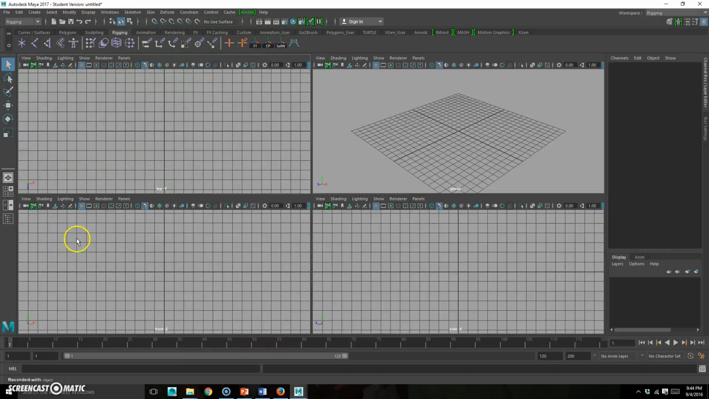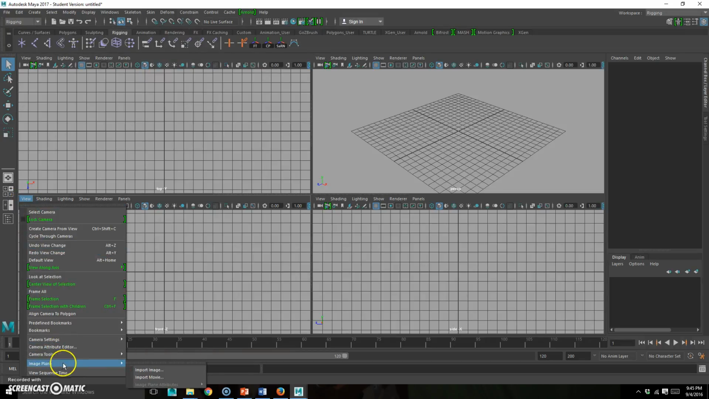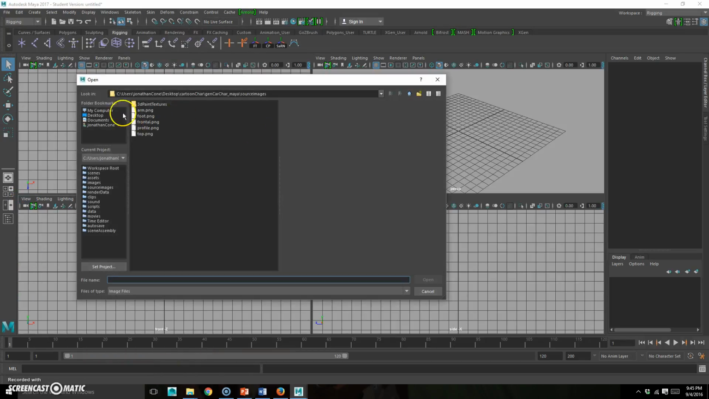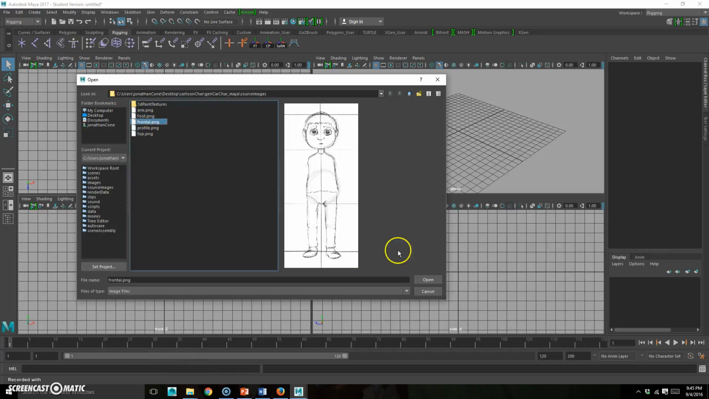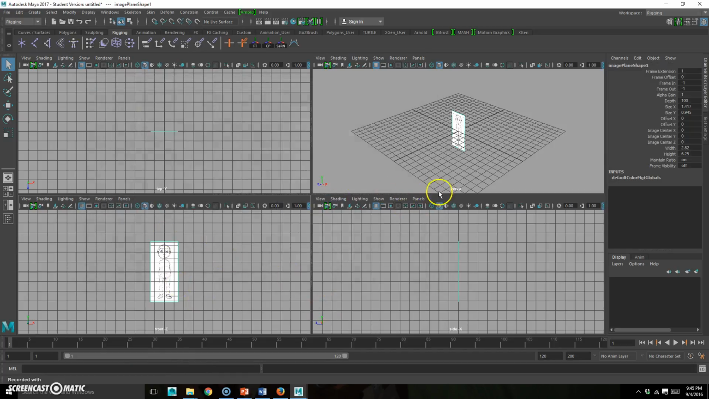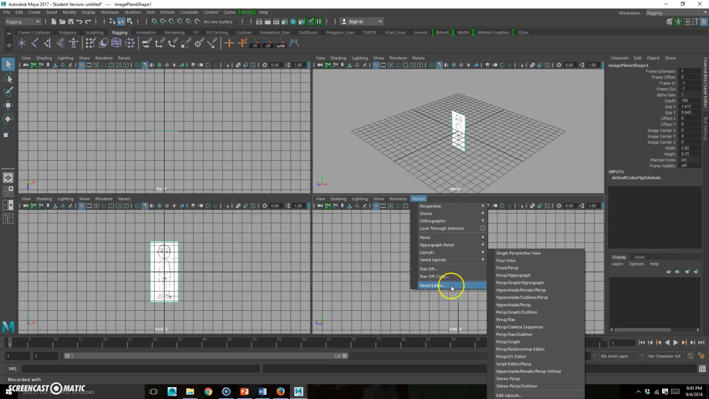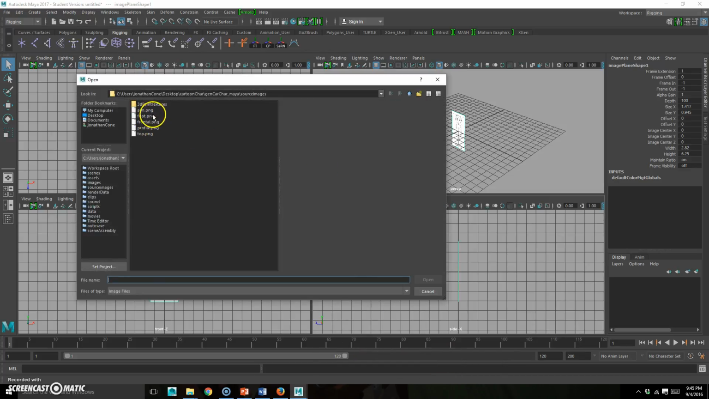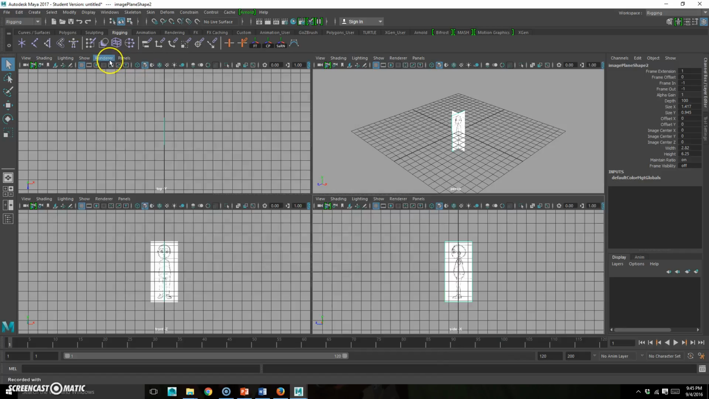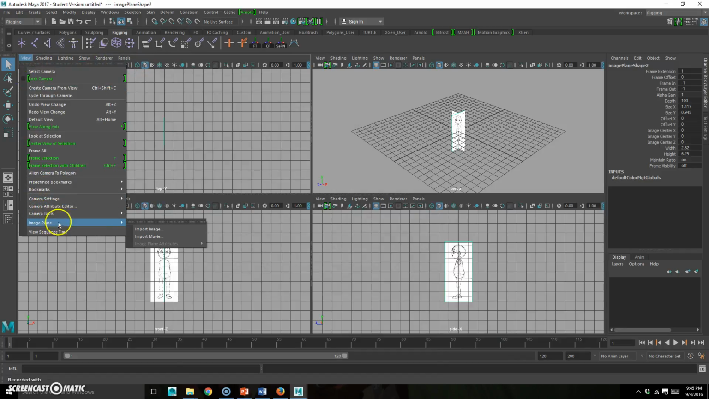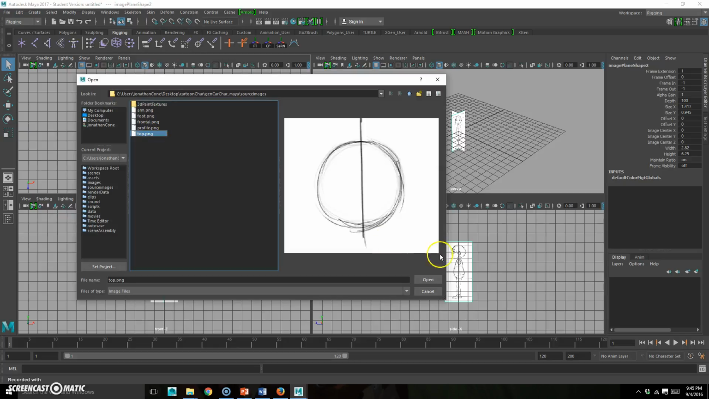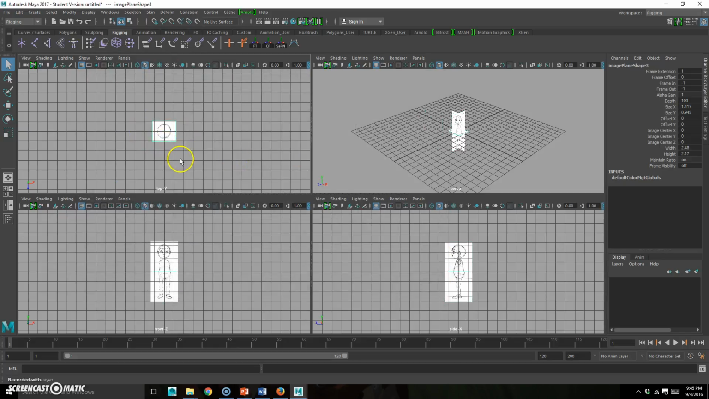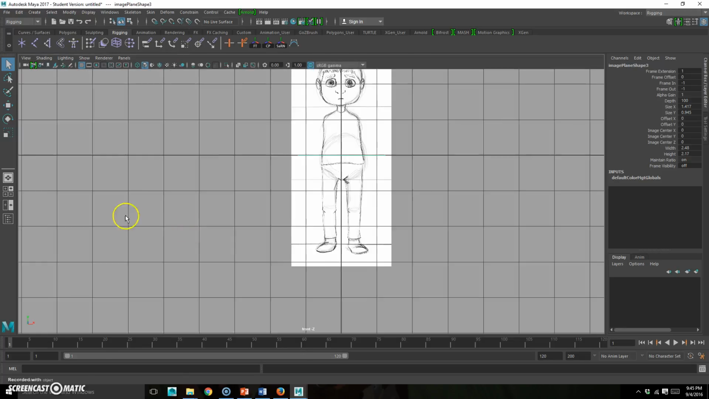I'm going to open this back up, and now, so this is the front. So View, Image Plane, Import Image, and you can see it brings me right to where I want. So frontal, open. There it is. Same thing here. View, Image Plane, Import Image, profile, open. Then View, Image Plane, Import Image, and we'll do top, which is really just a circle because I just did his head. And we are good.